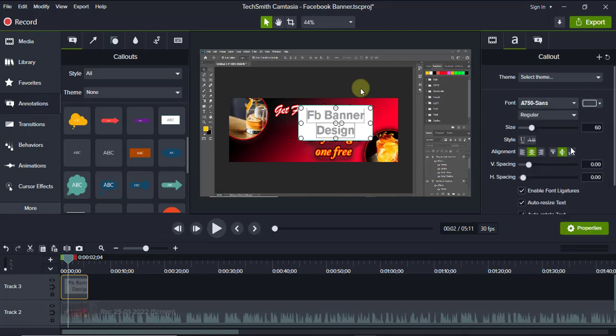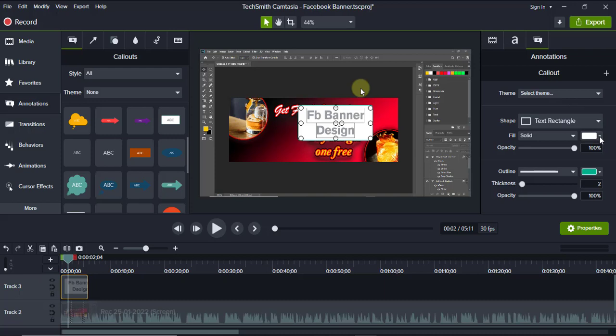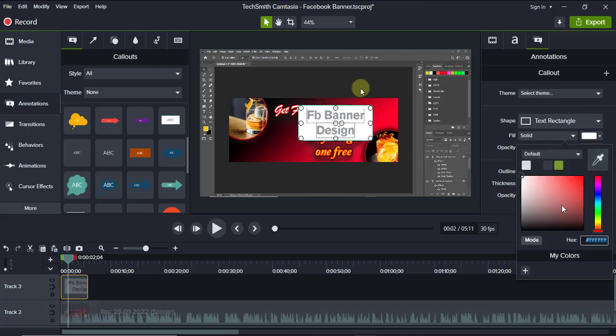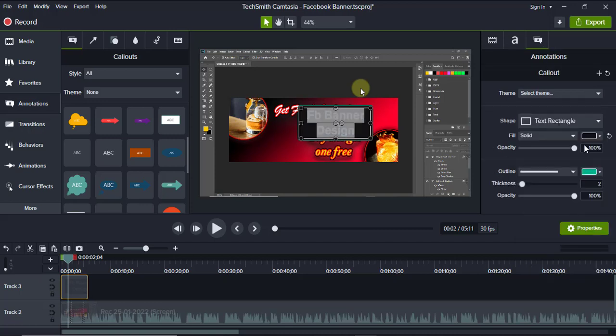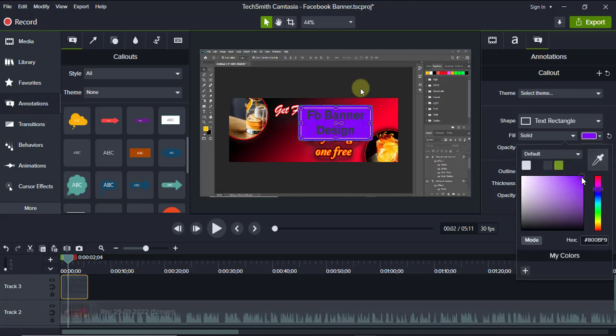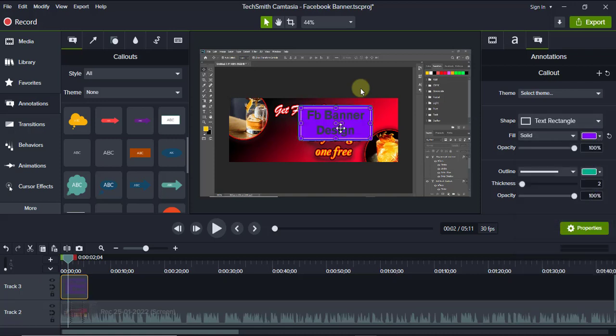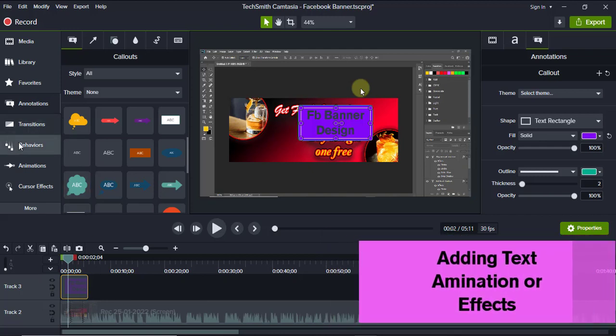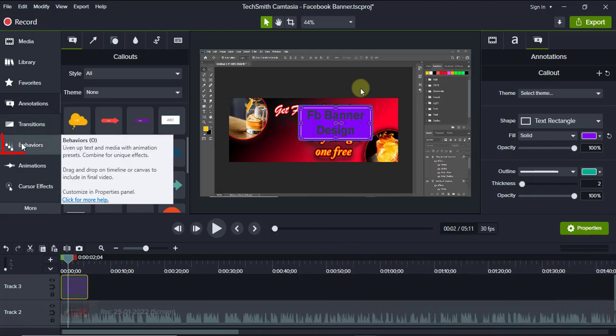Maybe I want this one, and what if I want to change the color of the background of the text? Maybe I don't want white, I want maybe black, but no, I want blue. I want something like blue. I'll come here, maybe purple. I choose purple. Now I also want the text to have some animation, so I'll come under behaviors here.